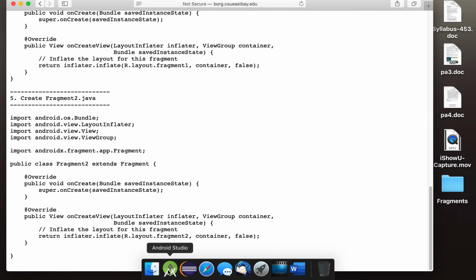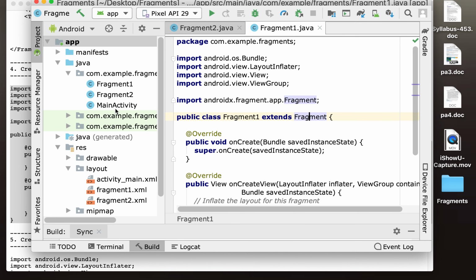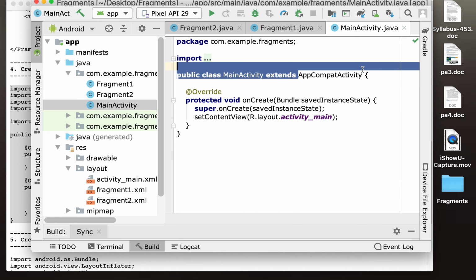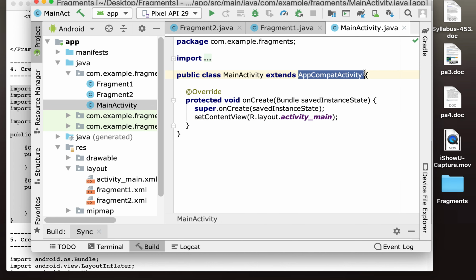Let's talk about this. They're both pretty much the same. So this is extending fragment, not extending app activity. So we still have the bundle, same concept. We still have the layout inflater, the view, but we have a view group. And now we have androidx.fragment.app.Fragment, what we're importing. And we're making a fragment, we're not making an app activity. So this guy here extends AppCompatActivity. This guy here and this guy here both extend fragment. So we're inheriting from fragment.